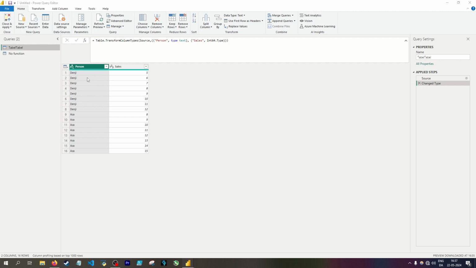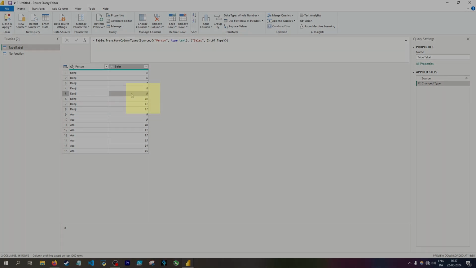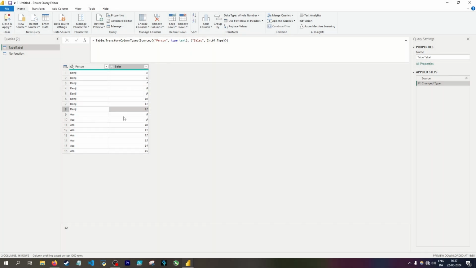I have a basic table here with two salespeople with incrementing sales, just because it's easy to understand. What I want is to summarize the sales for these two people, and I want to sum the sales, but only if the sale is over a certain threshold, meaning I only want to sum large sales. So for instance, only sales that are equal to or greater than 8. So for Denji, that would be these 5 rows, and for Asa, it would be all of them.